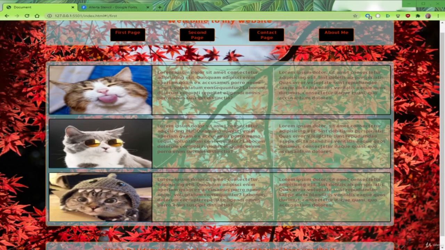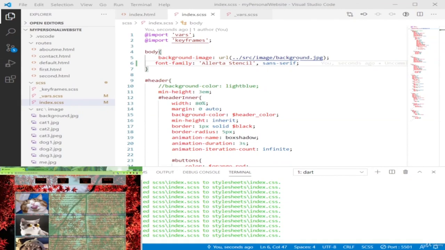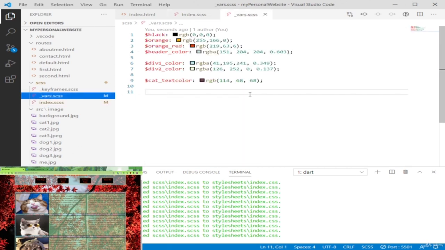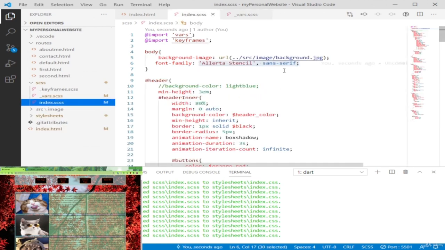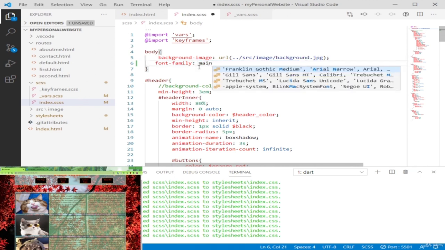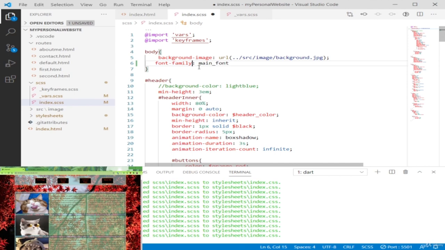It's the Allerta Stencil. And if we want to make it use our own variable, we just copy this. We go to vars, we say main font, and we paste this. Now we go back to index.scss and we say main font instead of this. We put the symbol and we close it and save it, and it's the same thing.